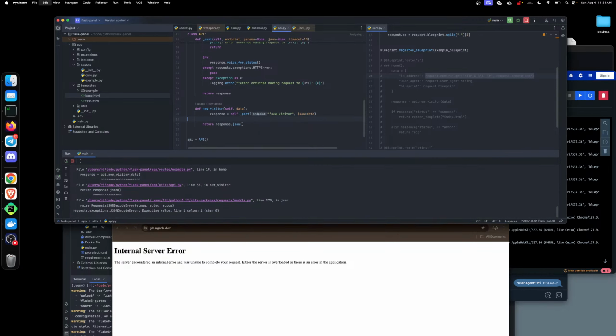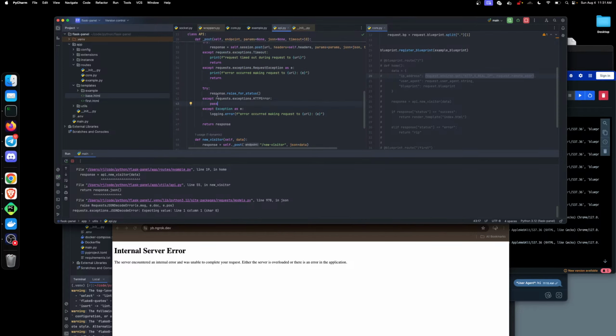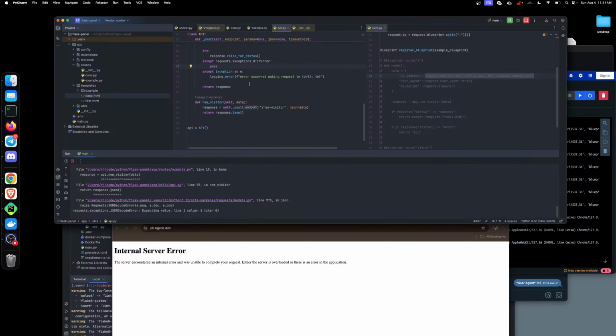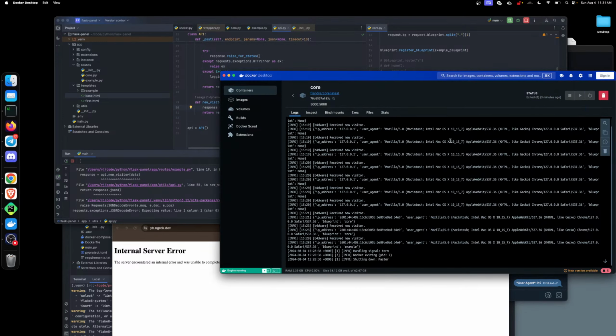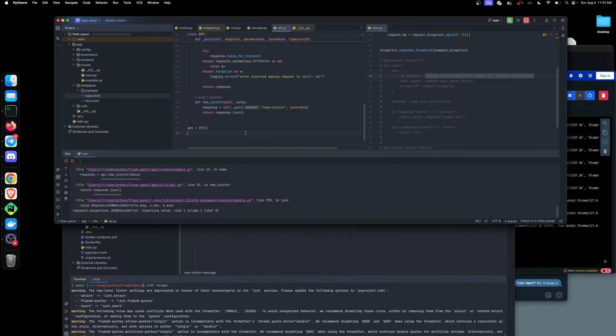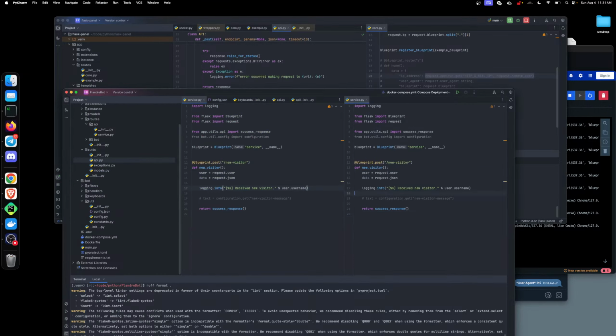Okay. I mean, I guess I could raise that over. I can't see the API ever going down, so I don't really have to worry about this stuff. Let's remove that. Okay, so let's send a message. Text equals configuration get new visitor message.